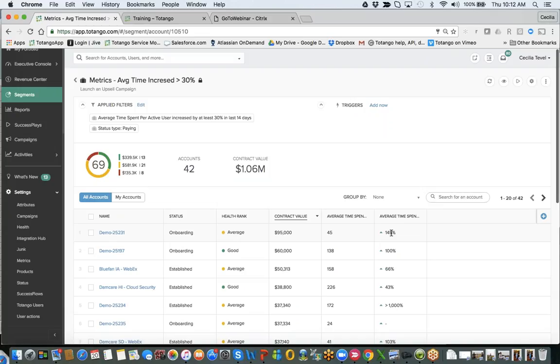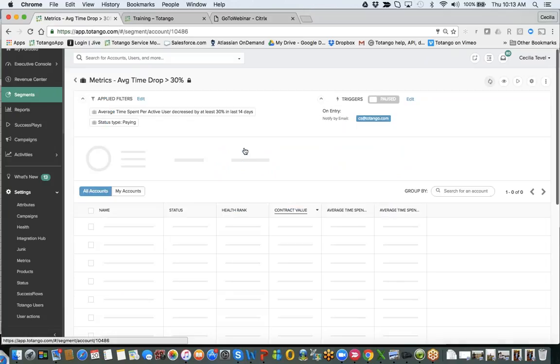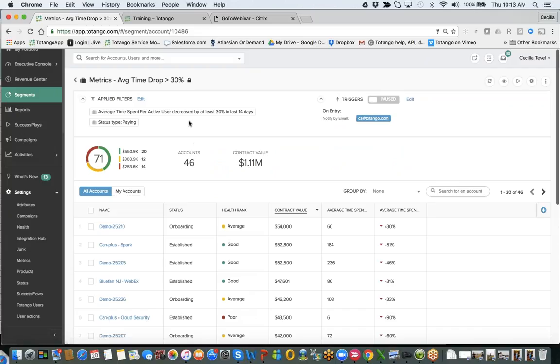It's something we can use either a campaign for, or we can build a process internally for the customer success team via Success Blaze to reach out to our customer. We can also do the same thing on the risk. So we have a pretty significant drop in our metric.